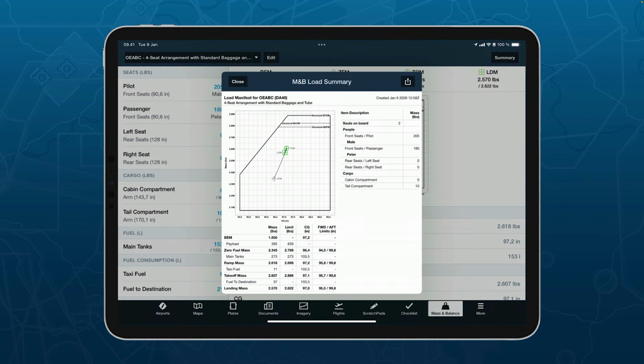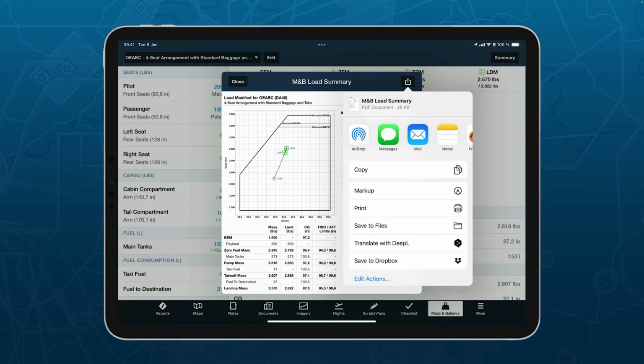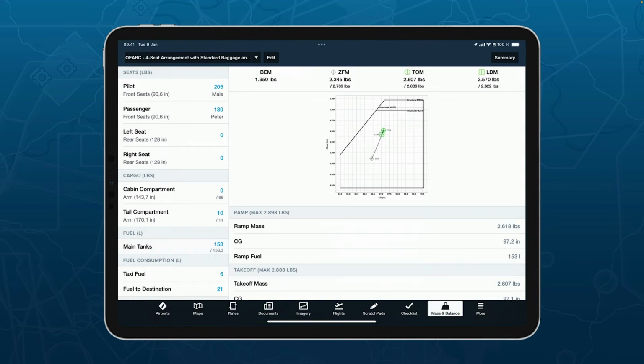In the summary, you can see all the numbers and you can export the summaries also to a printer, send it via email, save it to files, or store it on your device. Ready to go. Mass and balance is done.